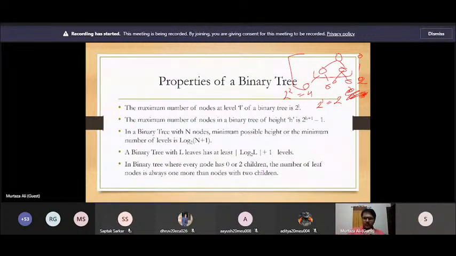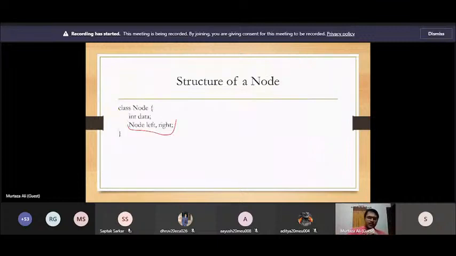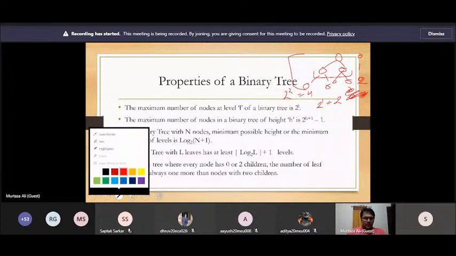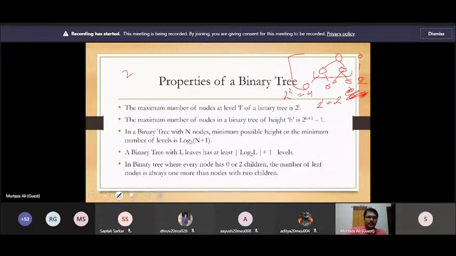So height is 2. So you can see 2 to the power h plus 1, which is 2 to the power 3, is 8. And it's 2 to the power h plus 1 minus 1. So 8 minus 1, that is 7. So you can see here 1, 2, 3, 4, 5, 6, 7. There are 7 nodes. So this property holds for every binary tree. Again, you can check for the proof in the links I have provided in the references.